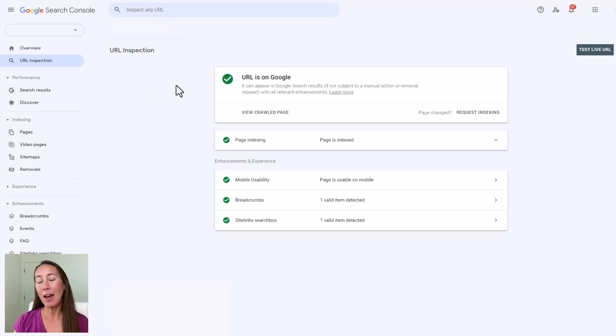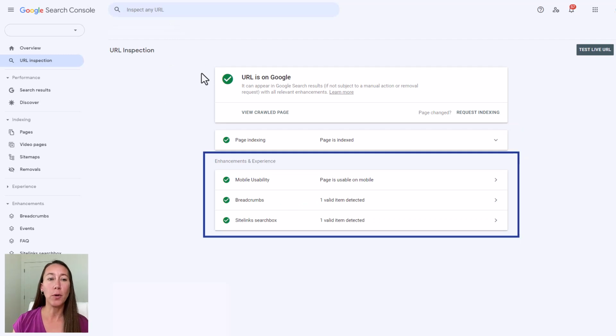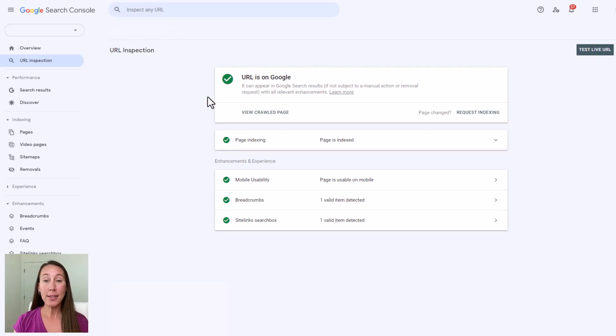And you'll see here that we have 3 sections. The first is going to be our Google Presence card. And this is really going to tell us one of 3 things. One, that the URL is on Google, it's been indexed, it appears in search results. The second is that it does not appear in search results. And the other one could be that, yes, it's been indexed, but there are some issues or errors that we need to look into and take care of here.